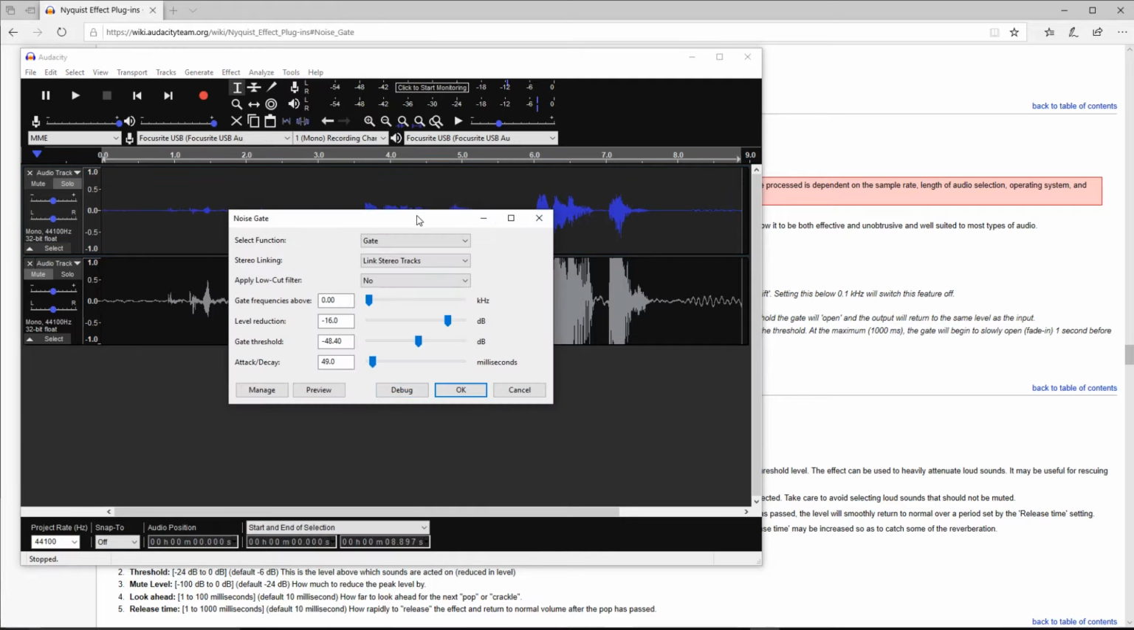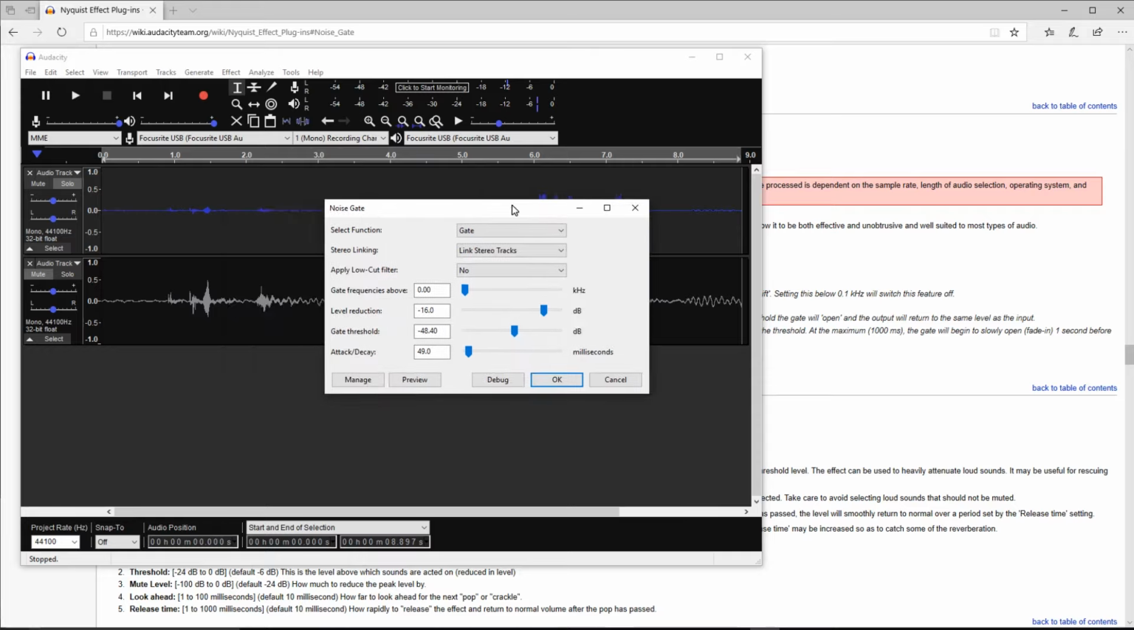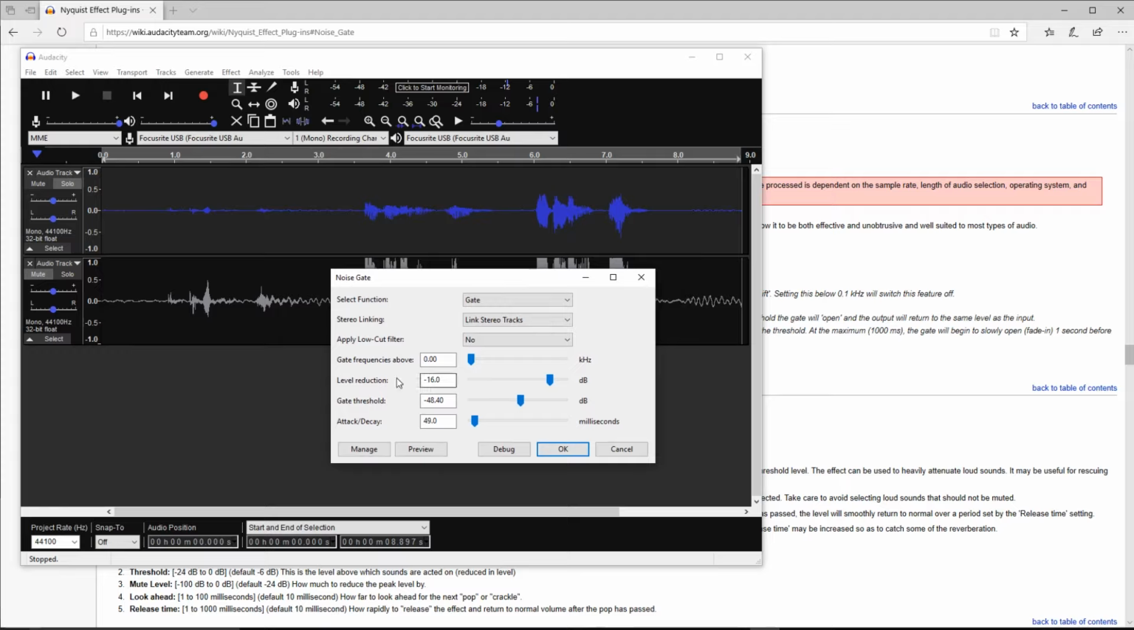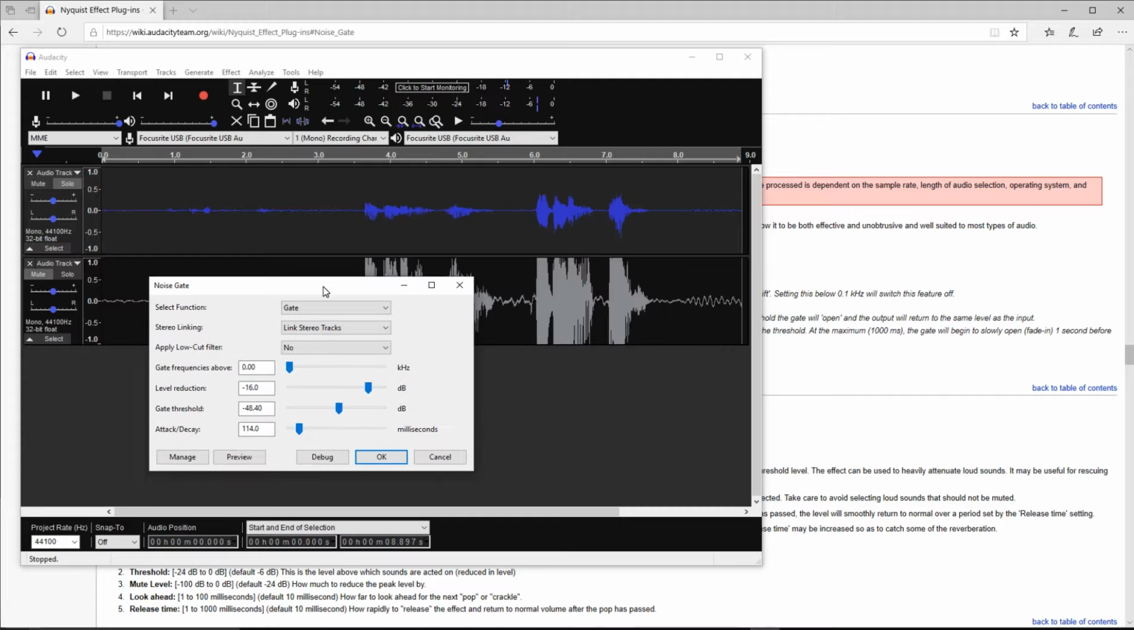Okay. Again, a number of features here as well. I think let's cover the most relevant ones here. Okay, level reduction, gate threshold, attack, and decay. Level reduction, again, is kind of similar to what we saw in the noise reduction. Basically there's a gate threshold here: when the audio is above 48 dB, the gate is open, the audio plays normally, everything is good. When the audio is below 48 dB, this gate is going to reduce whatever it sees below this level, again by 16 dB.